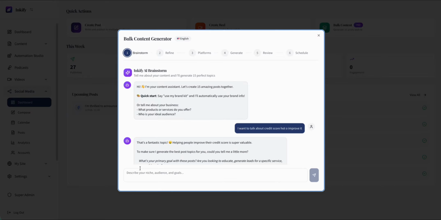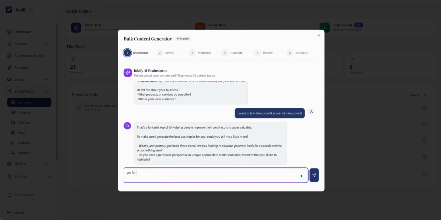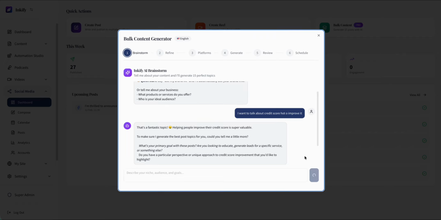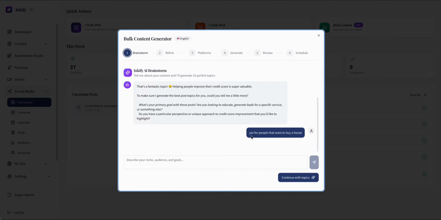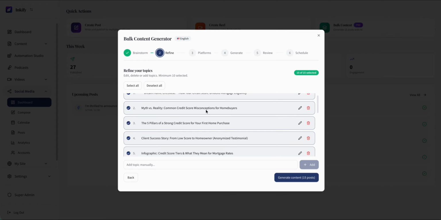Okay, so again, sorry about my spelling over here. Let's just go ahead and say a particular approach. Let's just see, for example, for people that want to buy a house. So it's looking for that particular approach. And that's it. So it created topics for me already. Let's just go ahead and check. These are the 15 posts that we'll create for us.